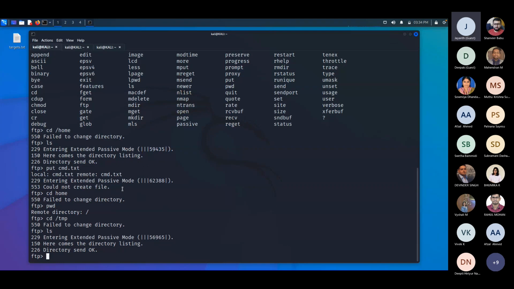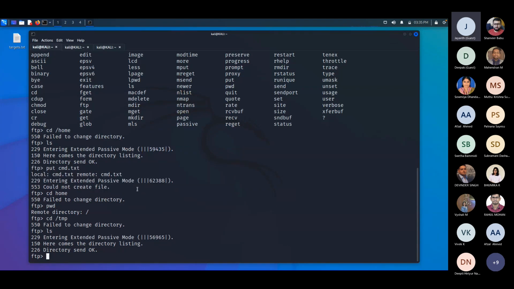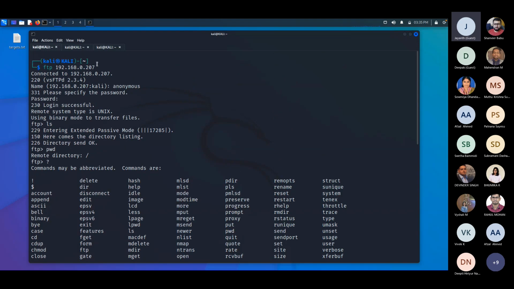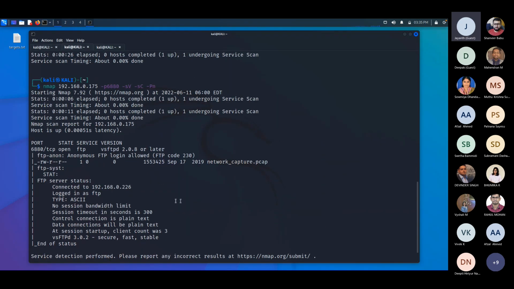Right? So you can restrict users from doing all these tasks. I'm taking all three examples right now to show you how it can differ. On this Metasploitable 2 device, we gained access to anonymous login, but we are not able to do anything over there. But now let's move on to the other target that we have.